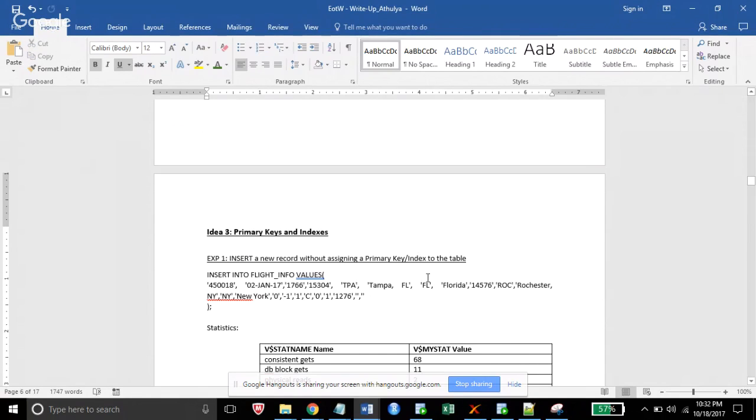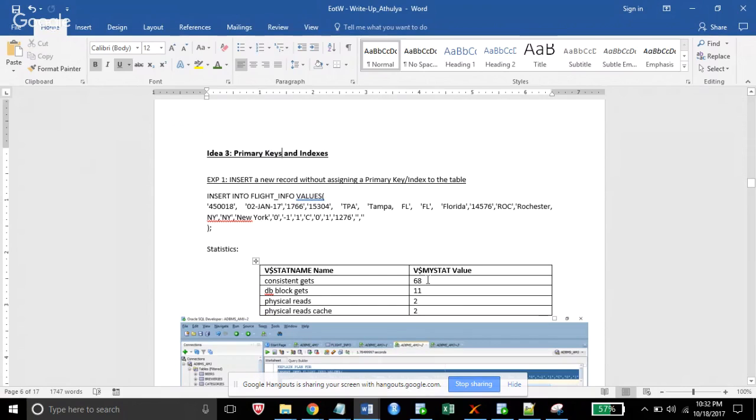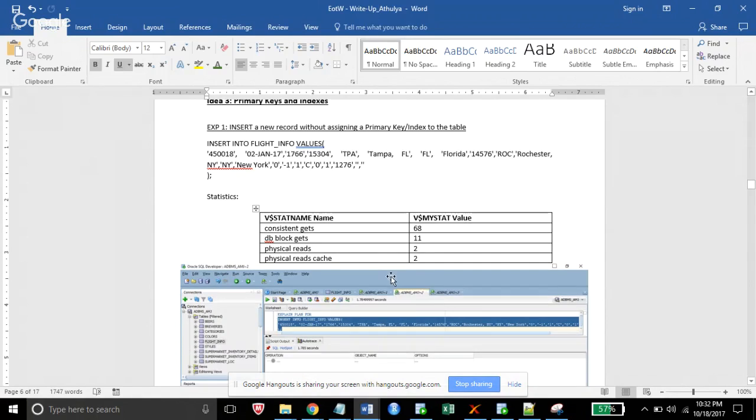The third concept examined here is primary keys and indexes, by using the insertion of a new record. Since an insertion does not give statistics from the autotrace feature, I have used a few other statistics in order to understand the performance.